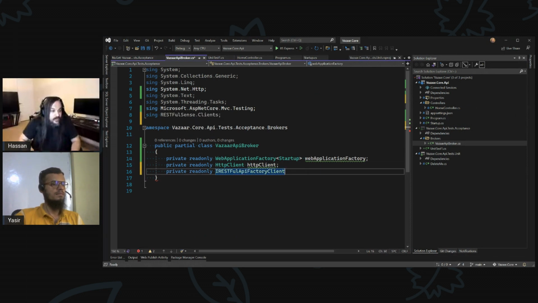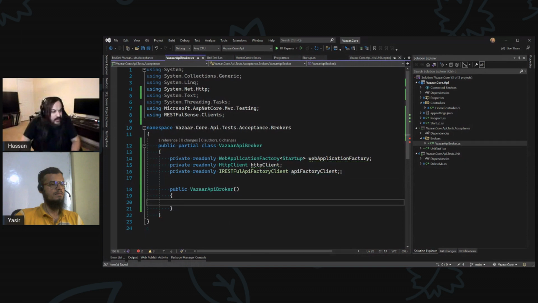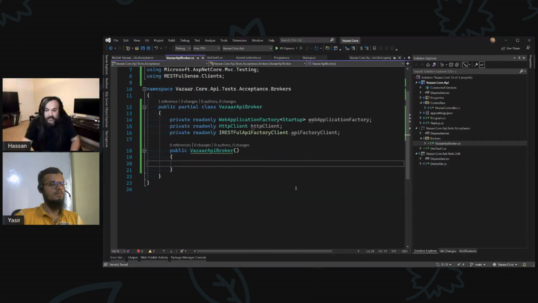That's my RESTful API factory client. Okay, so this is my API factory. Someone posted something on GitHub the other day saying, hey, you don't actually need to initialize all of this, you can initialize them internally. You can simplify this a lot. We'll talk about that in a second.